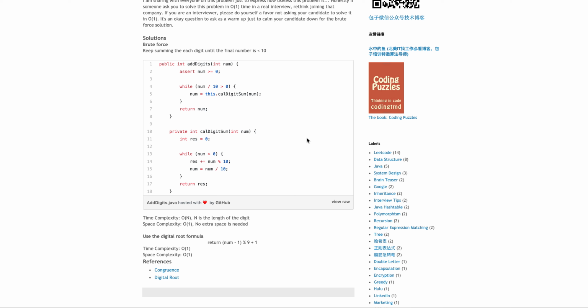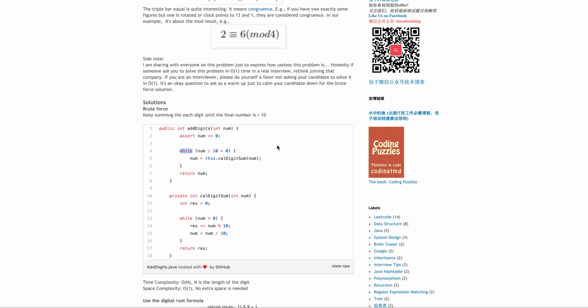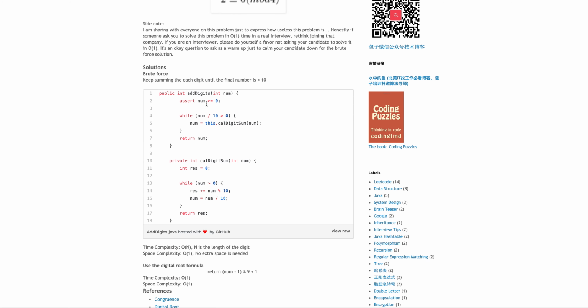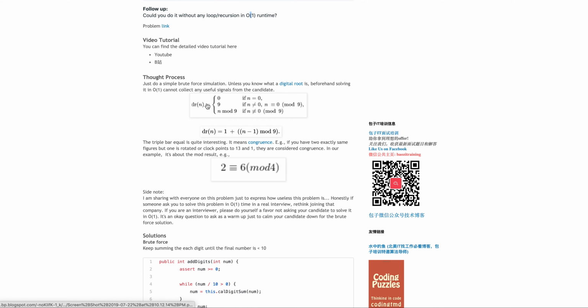It's almost like those easiest say-hello kind of chit-chat problems. All you need to do is have a while loop. While this number is not a single digit, you just keep summing every digit. You get the mod, you keep dividing. Very, very simple. However, what Leetcode wants you to do is, can you solve it in O(1)? Because this solution is O(n) in terms of the length of the digits.